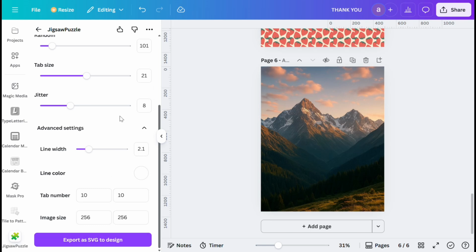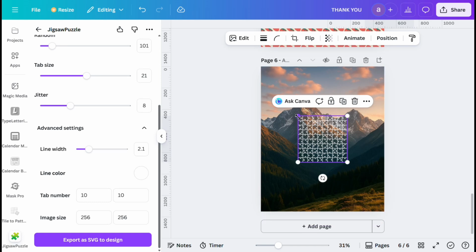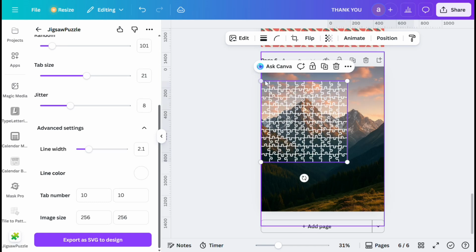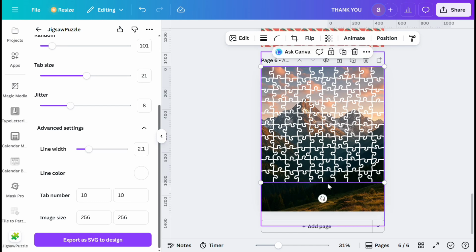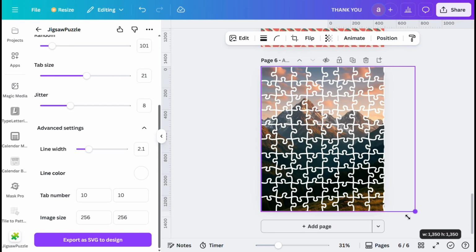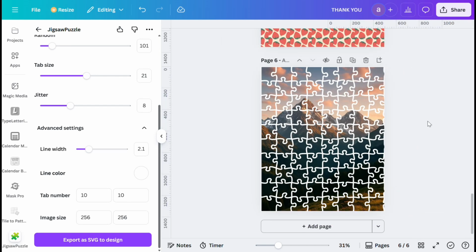And then after you're done with the settings, just tap on Export like this and adjust it, for example like this. And okay, like this, you have just created a puzzle effect in Canva in just 1 minute.